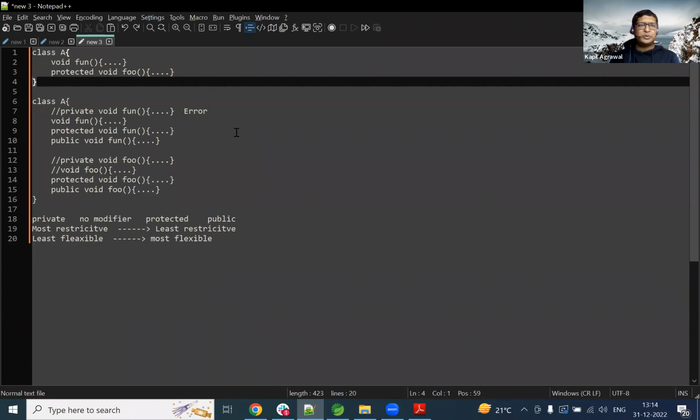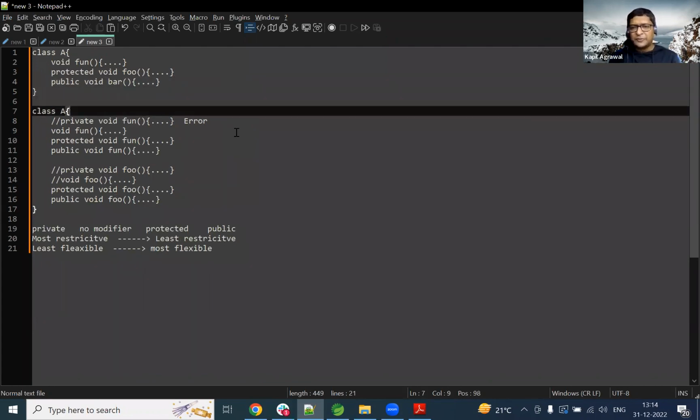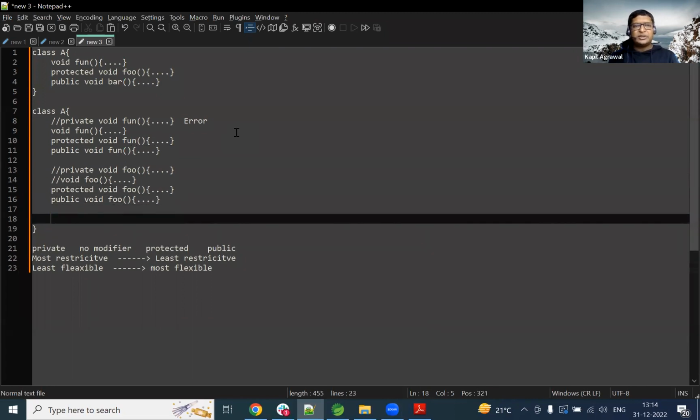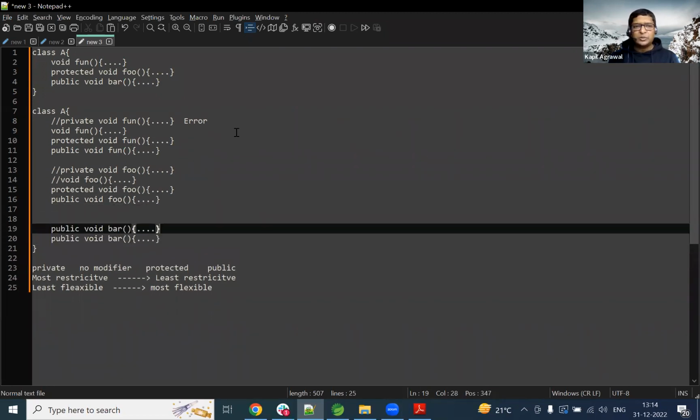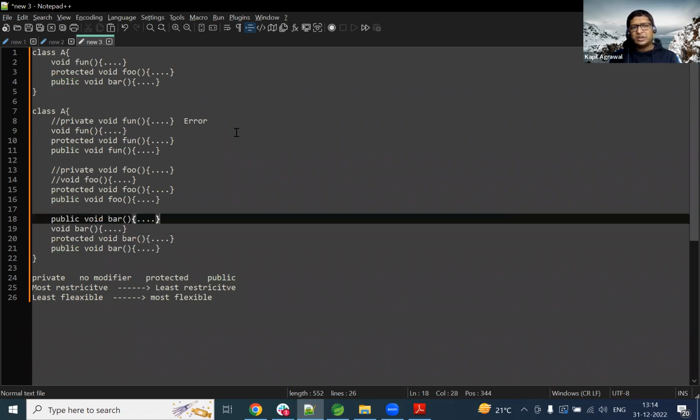Okay, let me take one more thing. For example, one more method, let's say I'm writing foo bar method. This time the method is public. If this time the method is public, then can I say that public is the only form that is going to be correct? All the other forms are incorrect. Now, I hope this rule is clear to all. Yes or no?